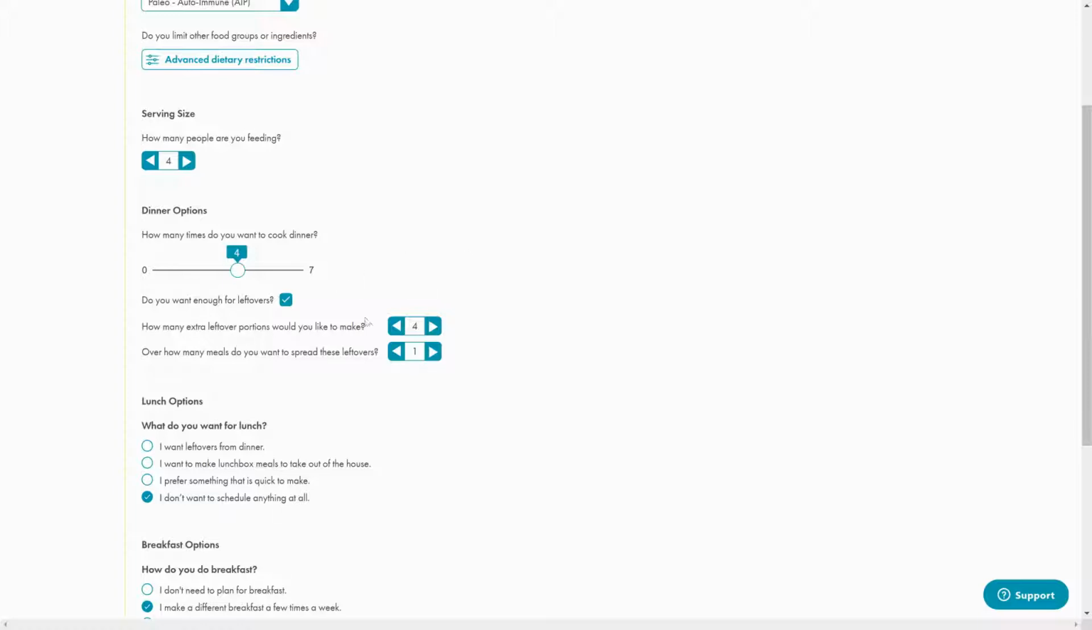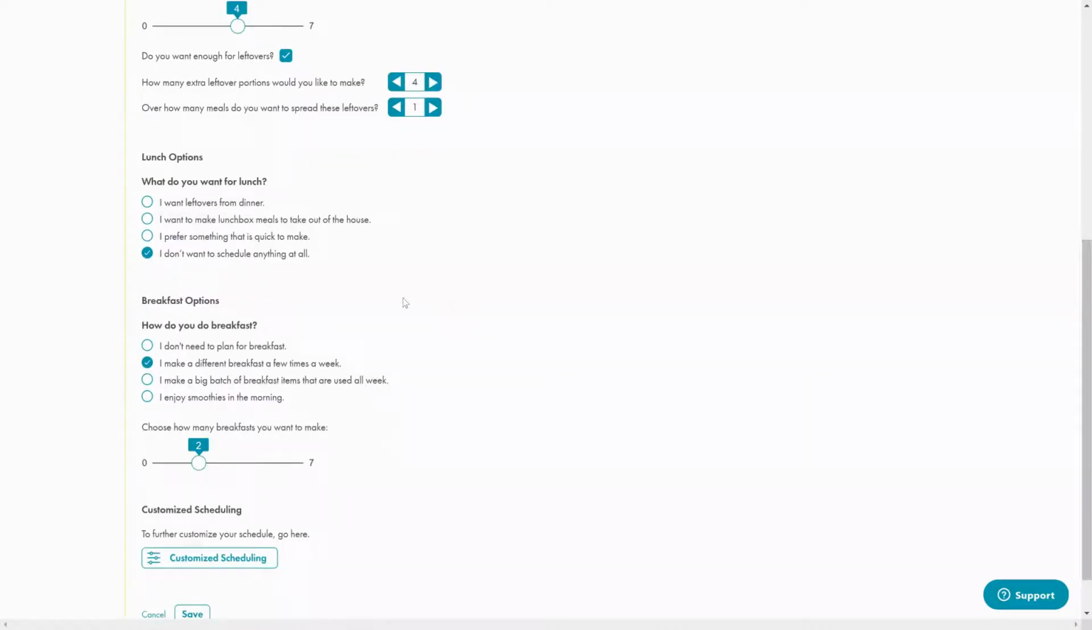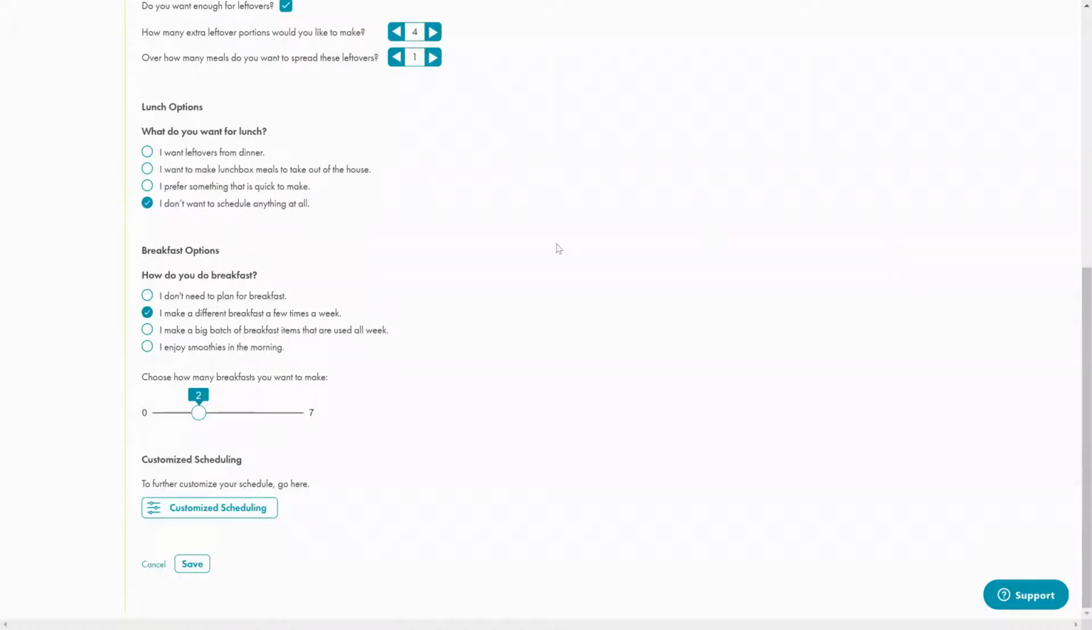So it'll ask how many portions do you want for your leftover meals. I have it set to 4 since there's 4 of us. And then I want it to spread over 1 meal. So when I do leftovers for a meal, I just want to use that for 1 other meal. I haven't scheduled anything for lunches because our lunches are kind of sporadic, and it's just easier to figure that part out as I go. With breakfast, I just make breakfast a couple times a week, and I have it set to 2 times a week. So Real Plans will come up with 2 breakfasts a week.